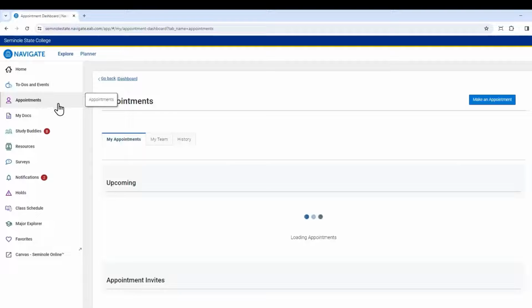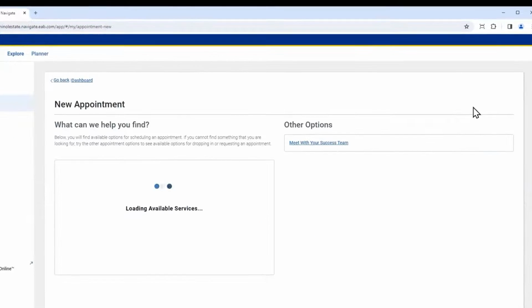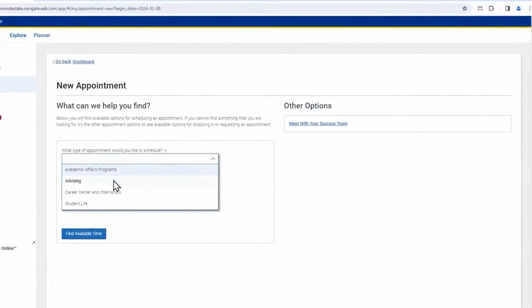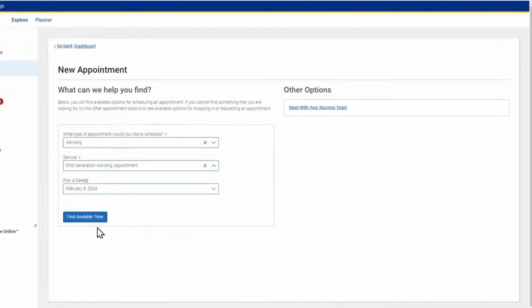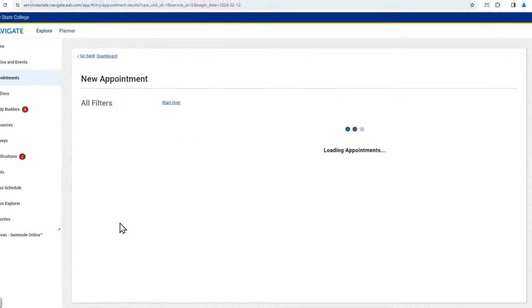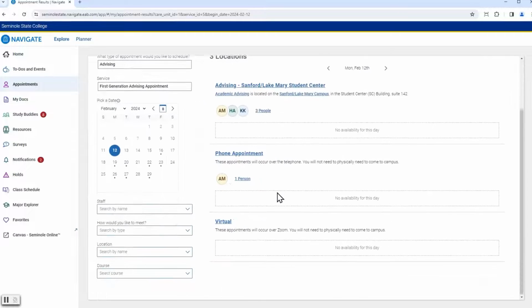Need to meet with an advisor? Make an appointment using the Appointments feature. Choose your type of appointment, a related service, and pick a date to find available times. Meet in person, by phone, or virtual.